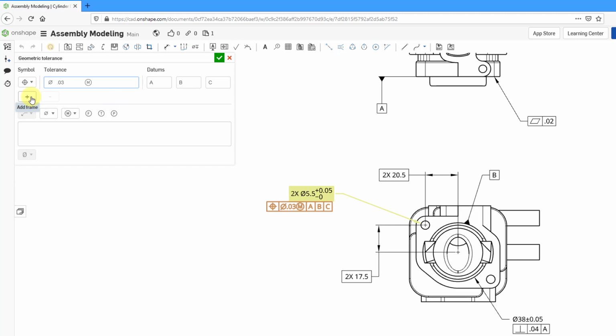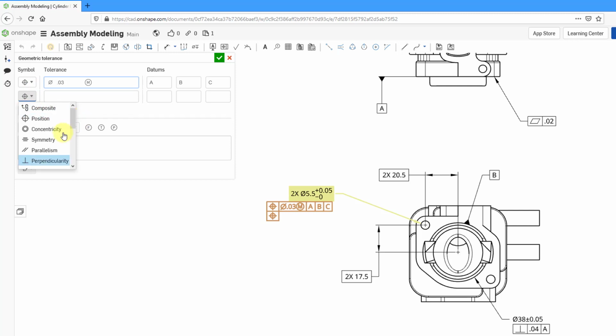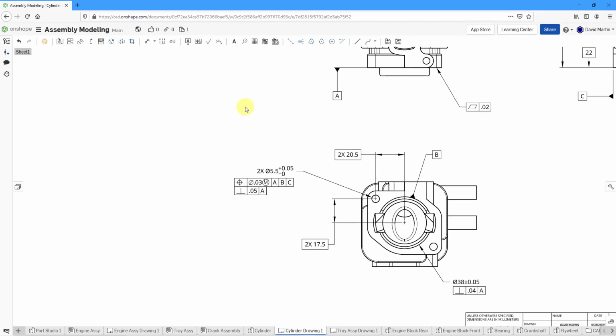If you want to add a second frame to it, click on the plus sign, and then you can change its type of tolerance. Let's do perpendicularity and enter in a value, and then specify the corresponding datum. Hit the check mark, and that way the tolerance will be edited with the additional frame.